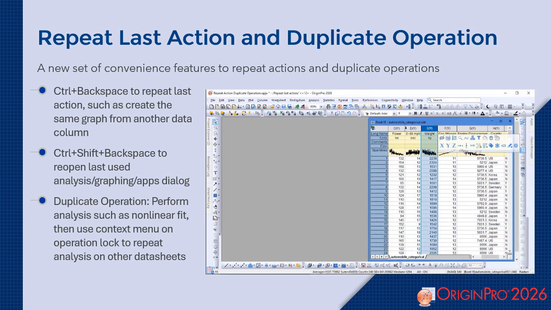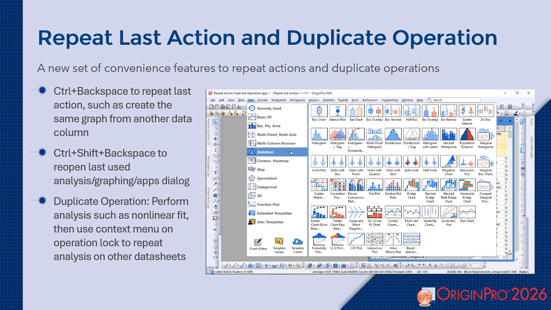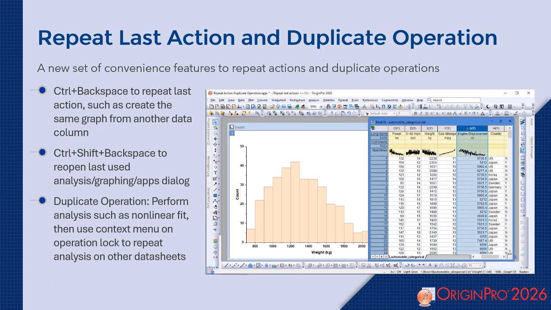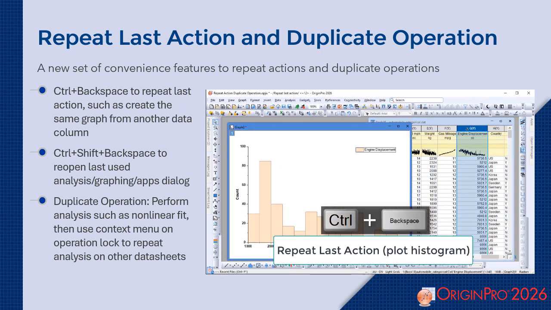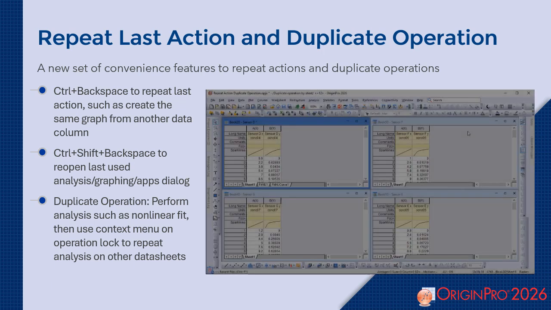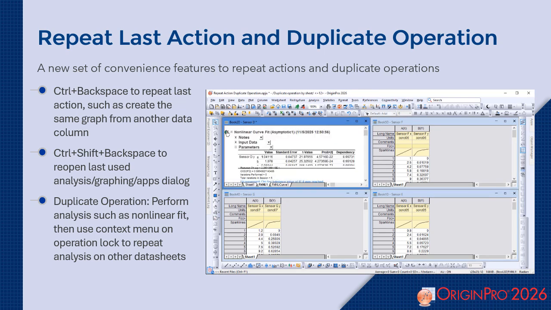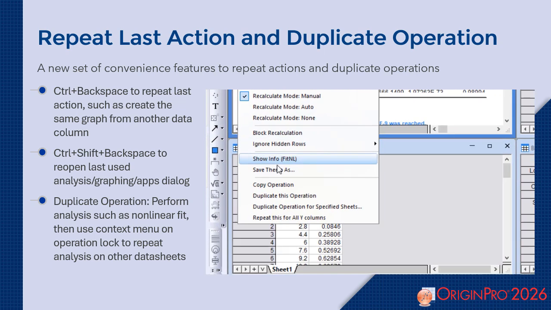New hotkeys let you quickly repeat your last actions and apply your most recent analysis operations across multiple datasets. There is also a new duplicate operation option to rerun analysis operations on data in other sheets.